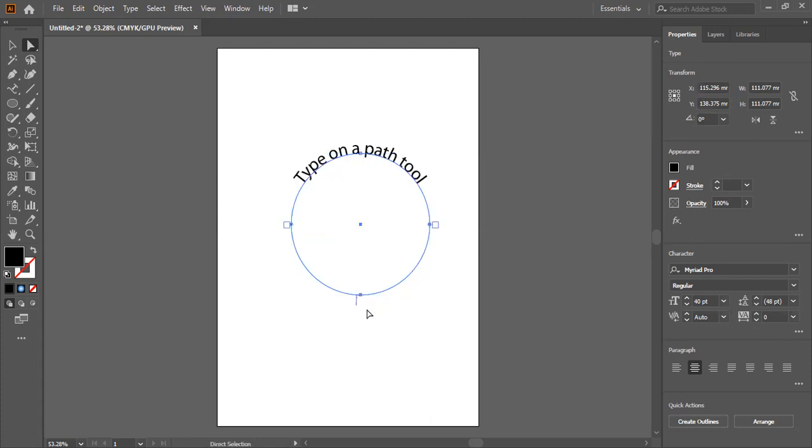So I'll just undo it once. If I want to put it inside, as you can see, the text is now coming out inside the circle. So for those cases, this center line is being used for bringing it out or in, or maybe moving both the indents, that is, the starting and ending point of the type on a path tool.